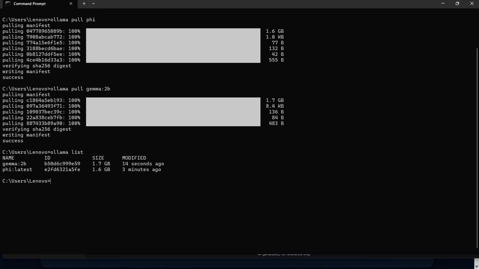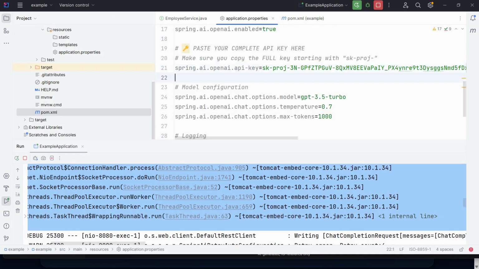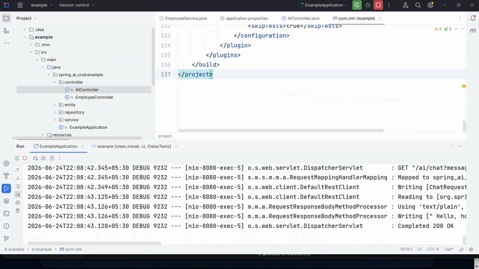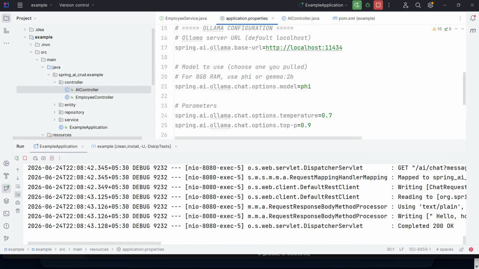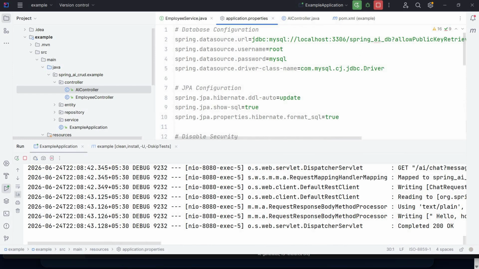Now I am adding it in our application.property. So this is the updated application.properties. In place of OpenAI, I have used this Ollama. By using this, I am able to get this AI model up and running.